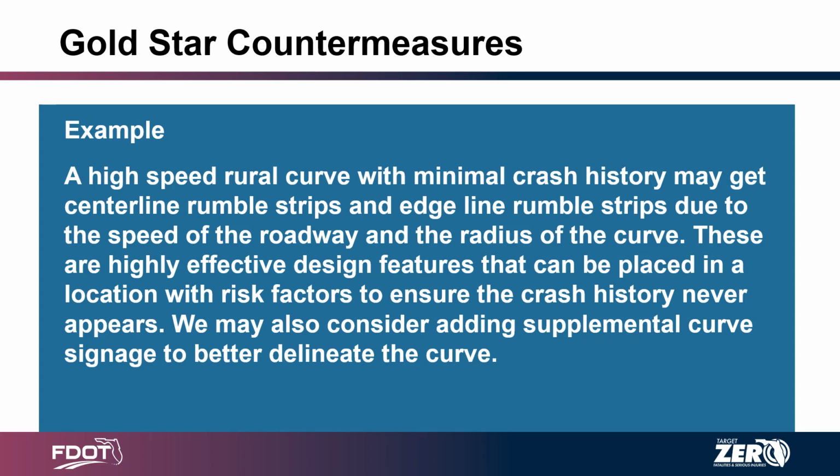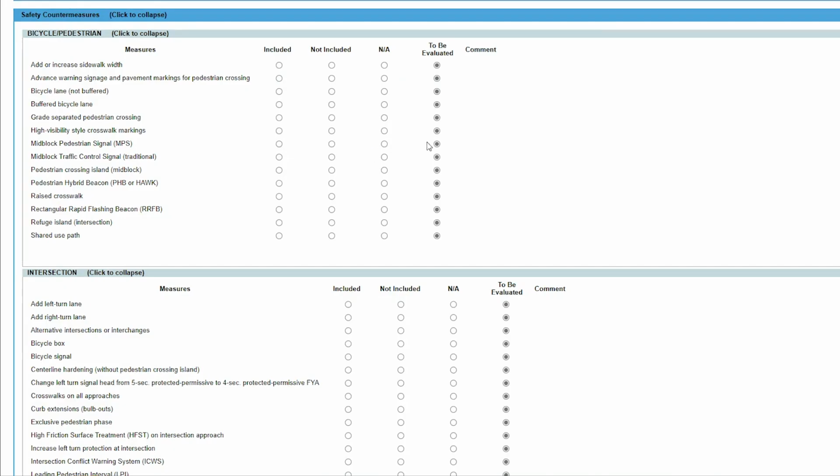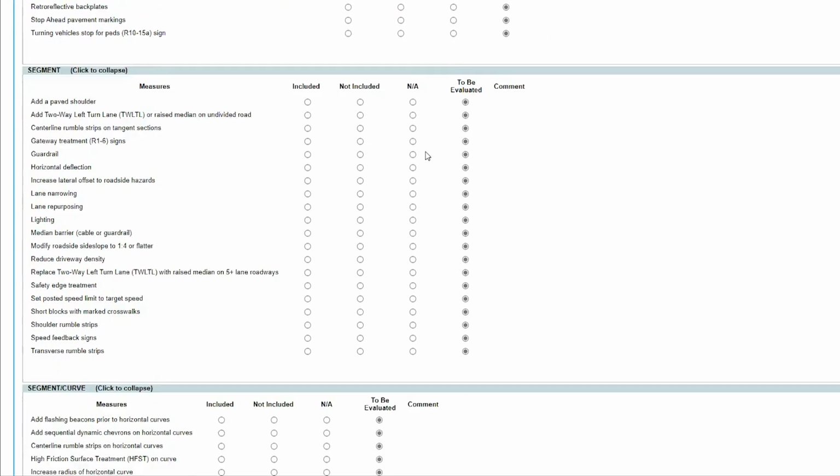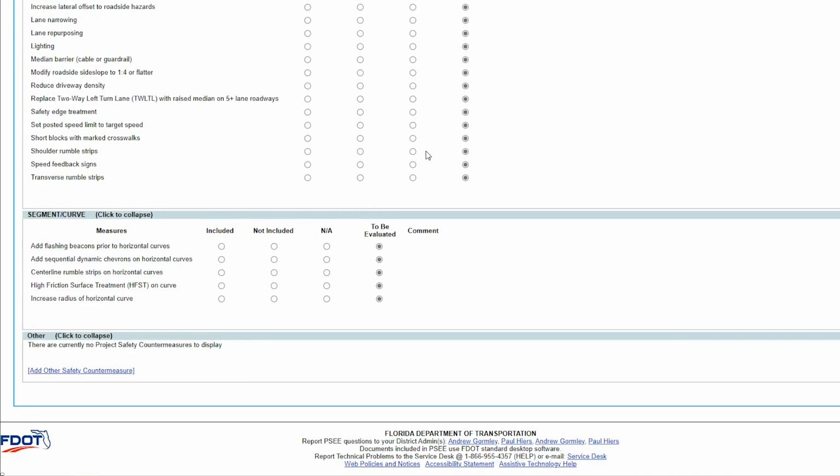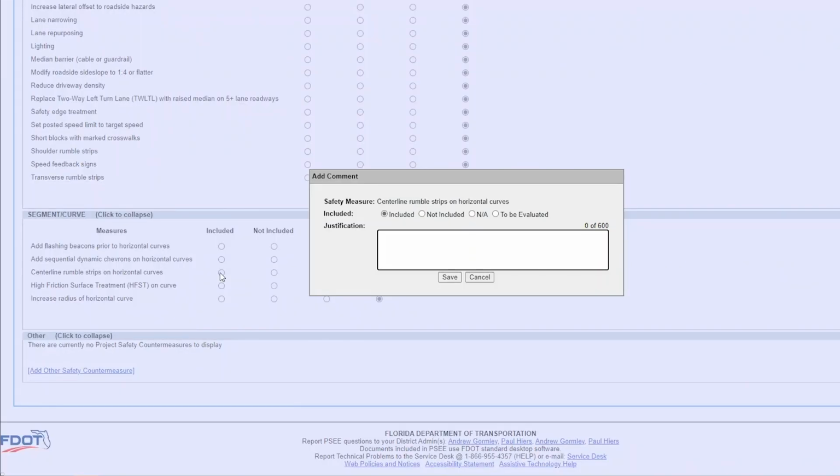We may also consider adding supplemental curve signage to better delineate the curve. To complete this example, once in the module, we would scroll down to Segment and Curve. We would find centerline rumble strips on horizontal curves and select Included. The dialog box will then pop up. Let's add a justification.